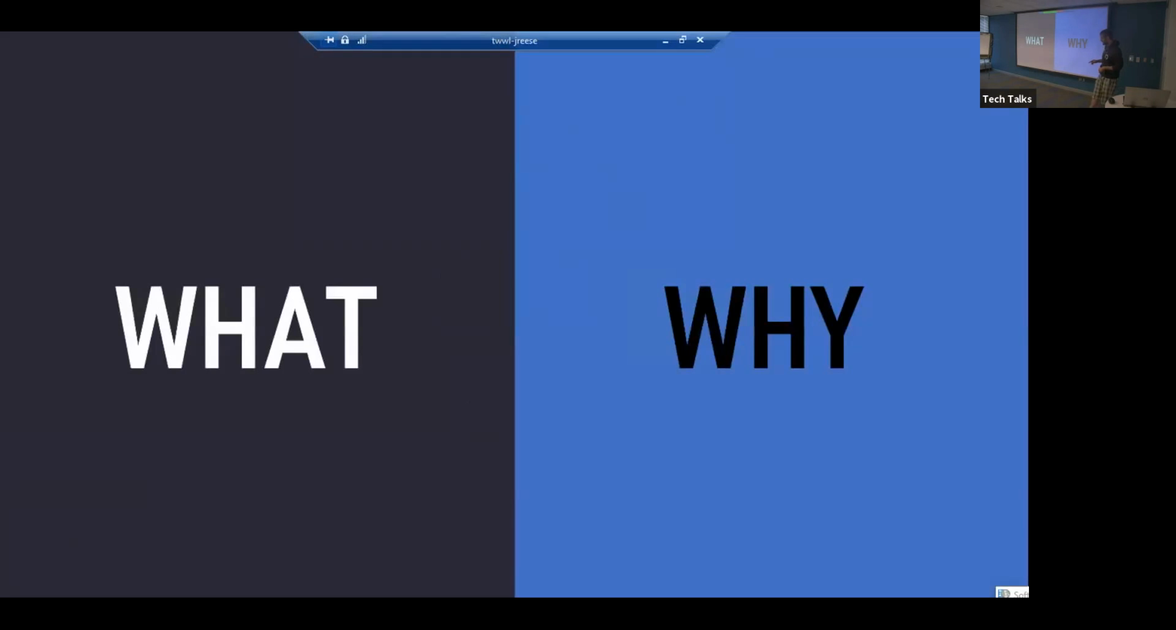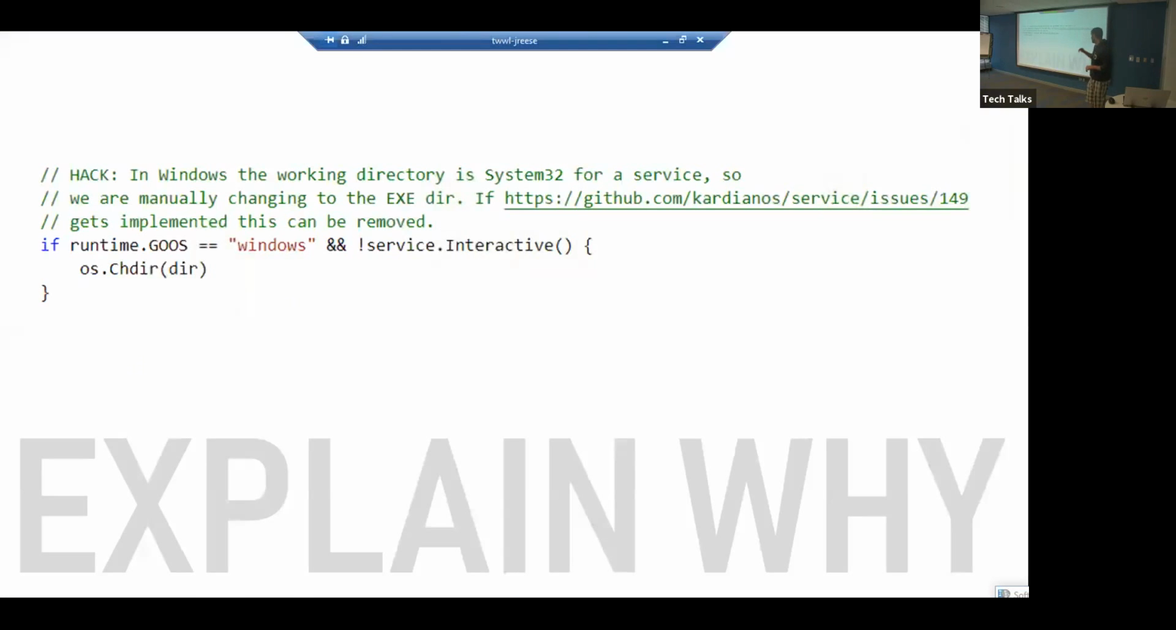One of the key takeaways I wanted for this presentation is that there are two types of comments: what comments and why comments. We generally want to stay away from the whats and focus on the why. Here we're saying why we're doing this. We're not saying if the operating system is Windows and the service is interactive, change the directory. We're saying this line needs to be here because of that.